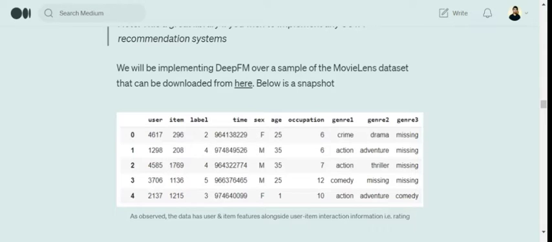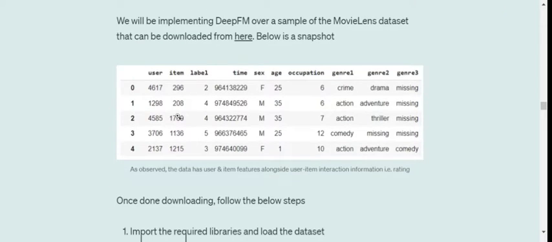So basically DeepFM is a deep learning extension of factorization machine, which not only includes the user item interaction, but also the user and item features while making the predictions. So let's get started. First of all, assume that this is the data set that we're using, where we have user, item, the label. So there's a user item interaction that is available. Then we have sex, age, occupation, that are the features from the user, as you can make sense. And genre 1, genre 2, genre 3, that are the features for the item.